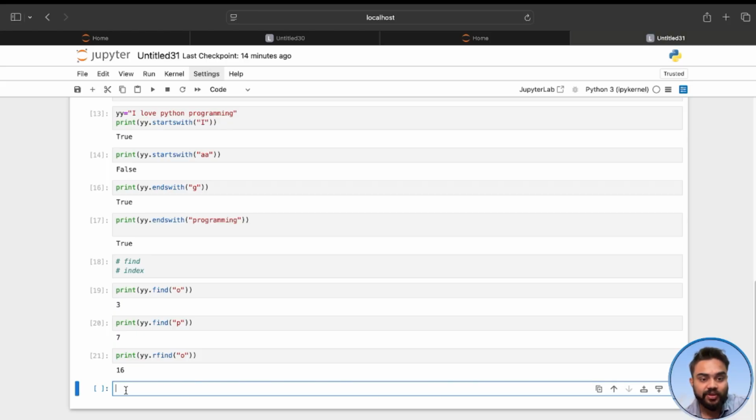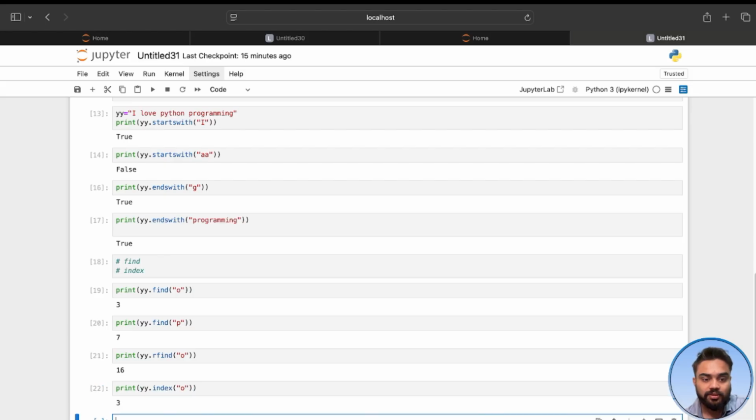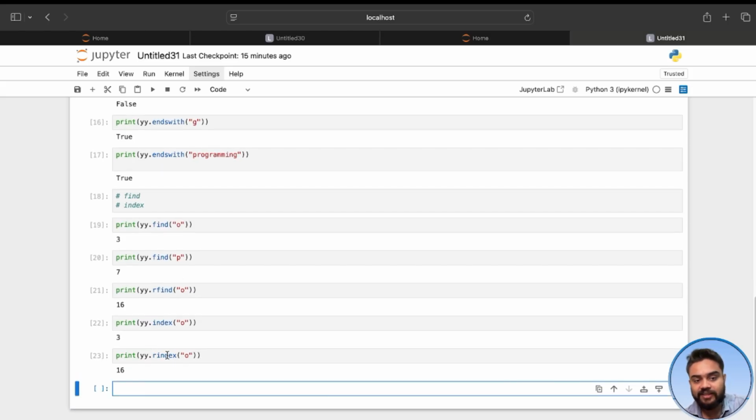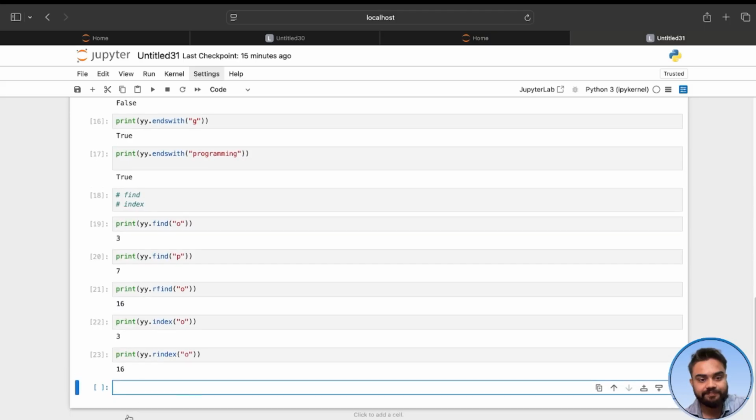Now I'm going to use what? Index. What is the use of index? Print yy dot index here, and I'm going to take o only. So o is 3 only. The work of index and find is the same, similar only. Print yy dot rindex here, and this one gives 16. The work of index and find is similar.